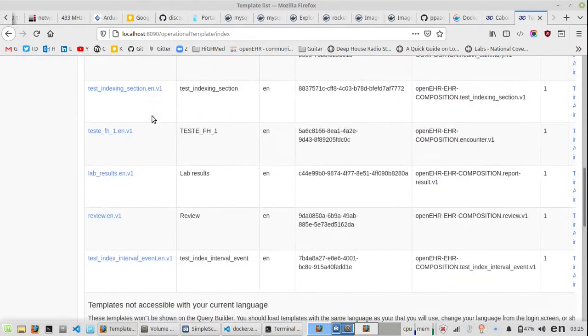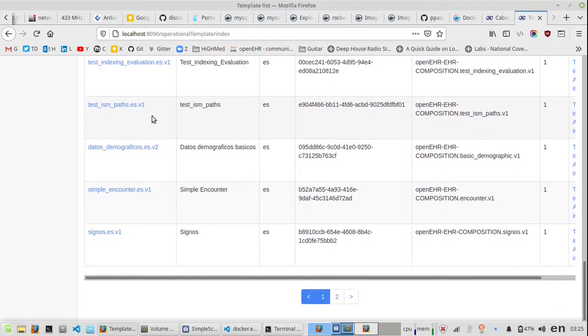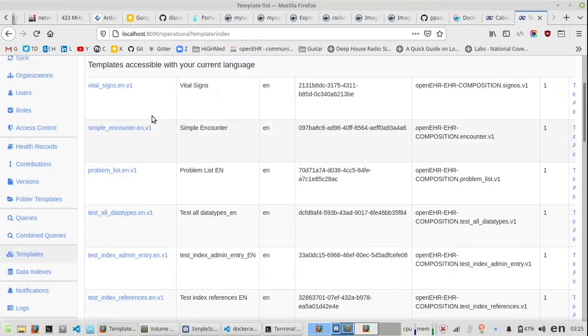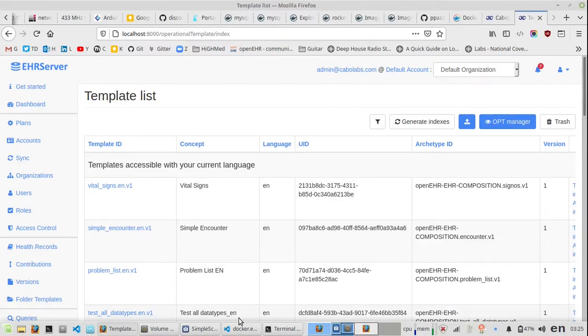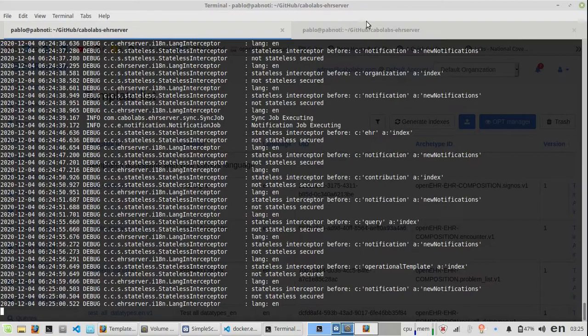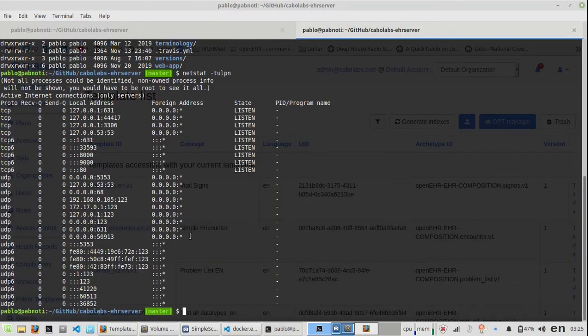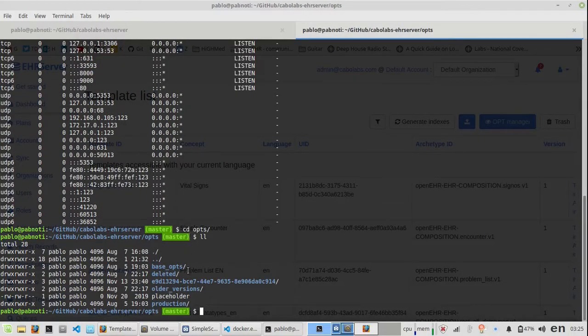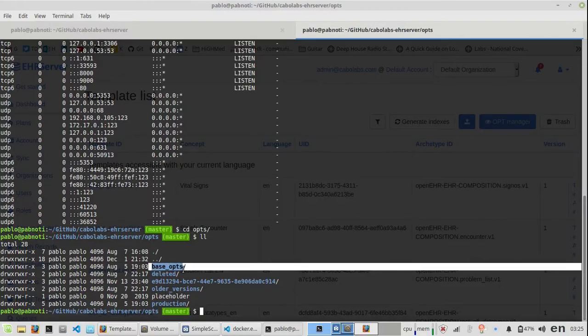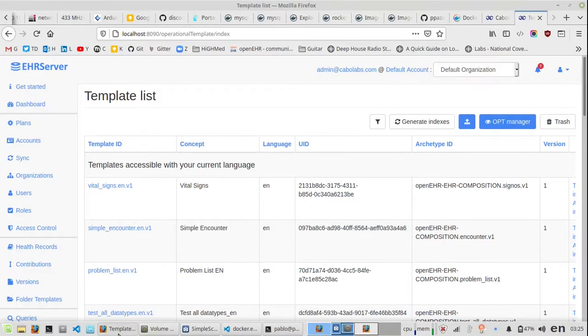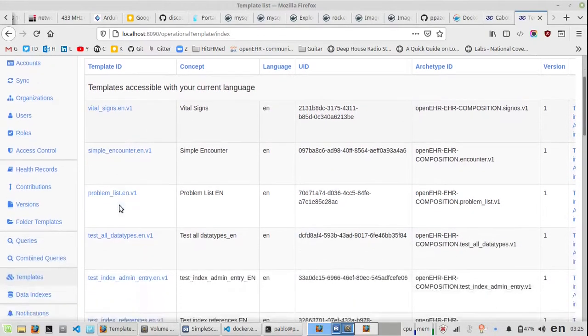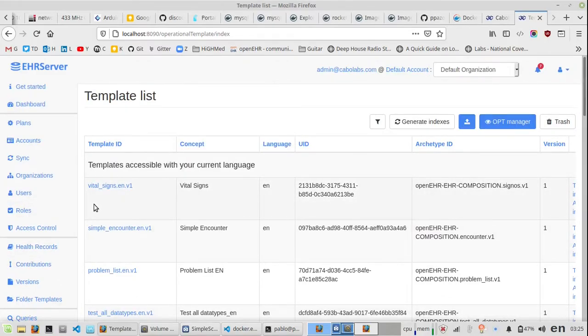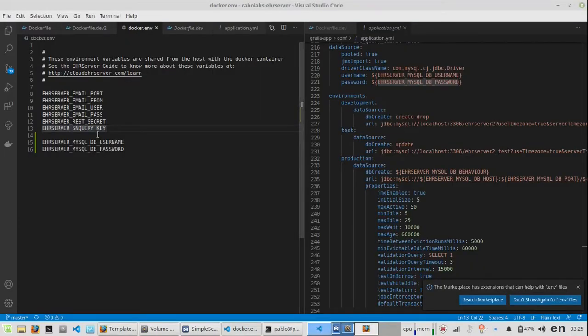These templates are just for testing and are contained in the base OPTs folder, and that is also taken from your repository. So if you go to OPTs, you will see here that we have a base OPTs folder, and those templates will be loaded in the application, so you have some templates to play around with. So these are openEHR templates, basically clinical document definitions following the openEHR standard. And then, so this is working, this is okay.